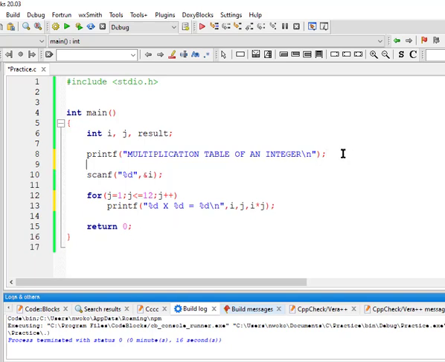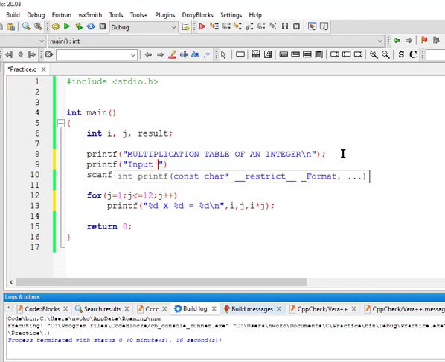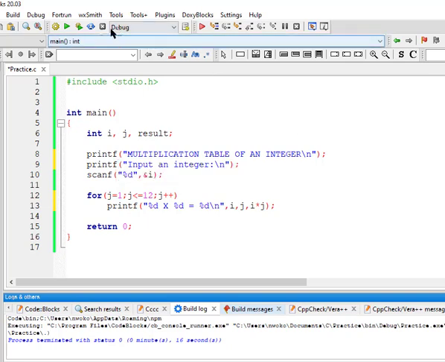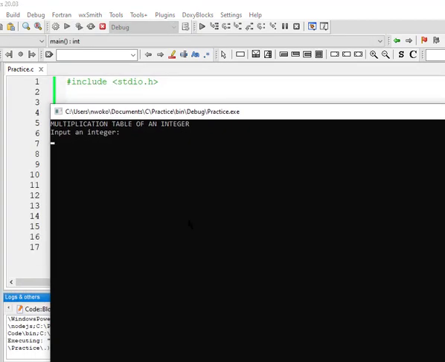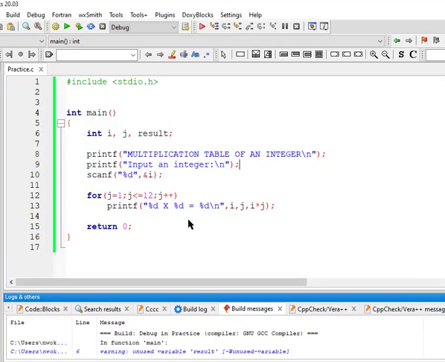Let me put another printf here so that the user can understand what to do. I'm telling the user now to input an integer of their own. Let me run this. Okay, now input an integer. Let me put a number, 4, enter. So it has brought out the 4 times table for me.